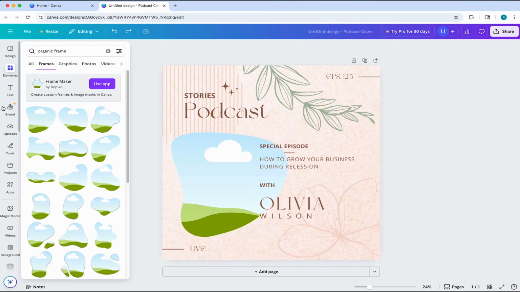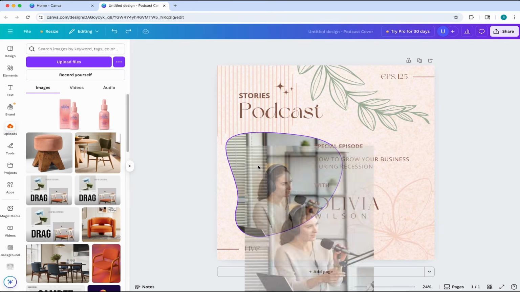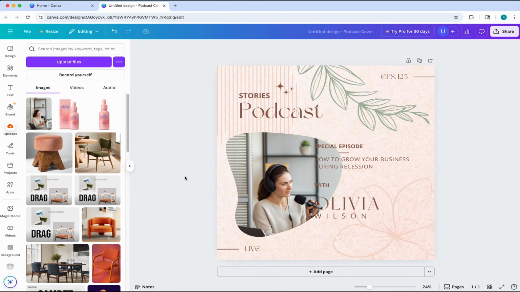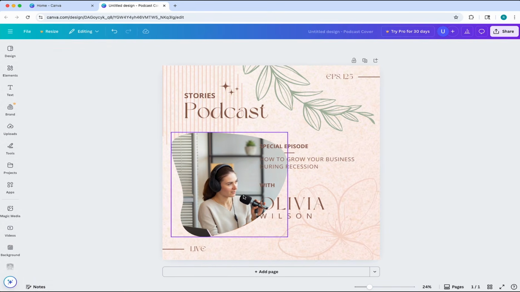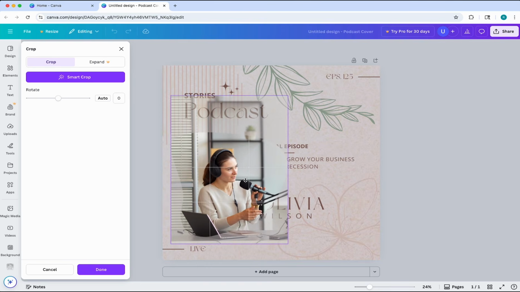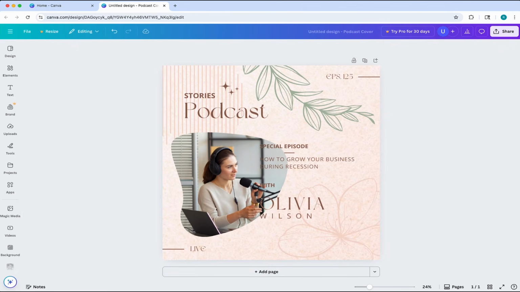Then all that's left to do is add in my image again. And here's a quick little tip. If you want to reposition the image within your frame, simply double click the image and adjust it until you're happy. Now let's move on to styling and editing.